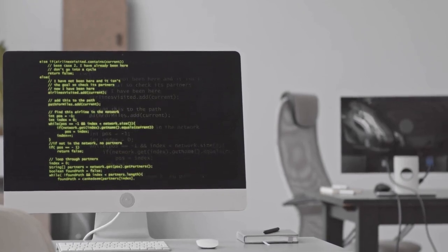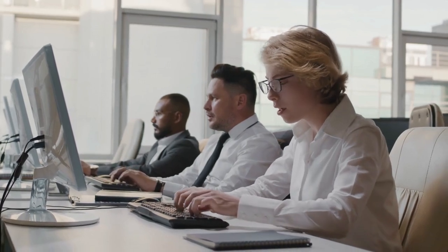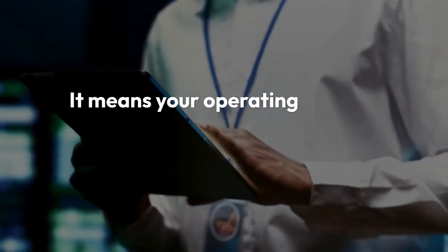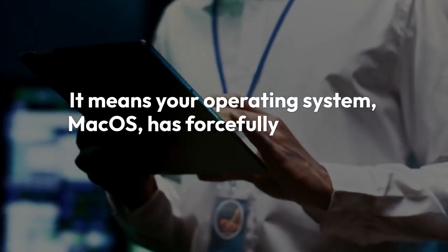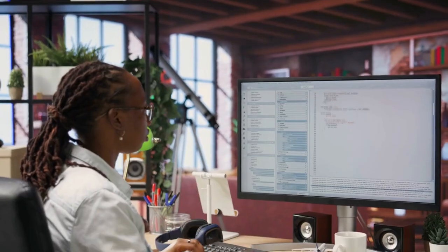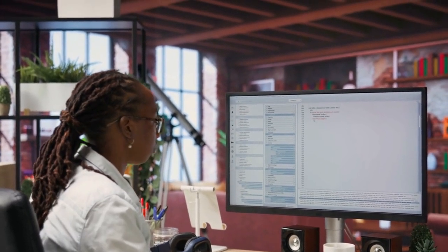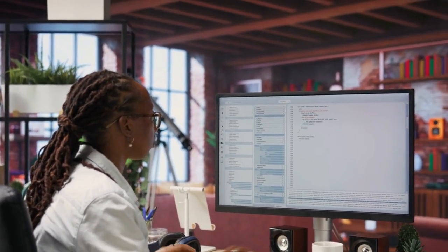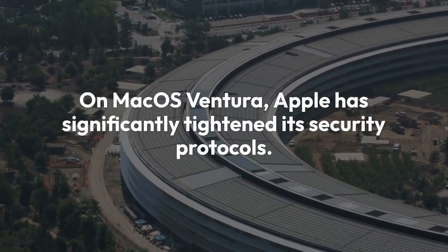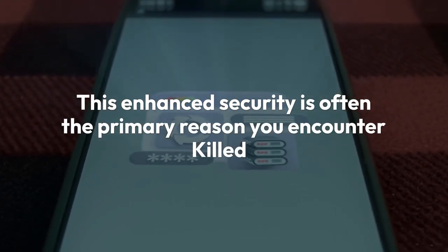First, let's explain what killed 9 actually signifies. It's not an error message in the traditional sense. Instead, it's a signal. It means your operating system, macOS, has forcefully stopped a process. Signal 9 is specifically SIGKILL. This signal tells a process to terminate immediately. The process cannot ignore this command. It just stops. On macOS Ventura, Apple has significantly tightened its security protocols. This enhanced security is often the primary reason you encounter killed 9.